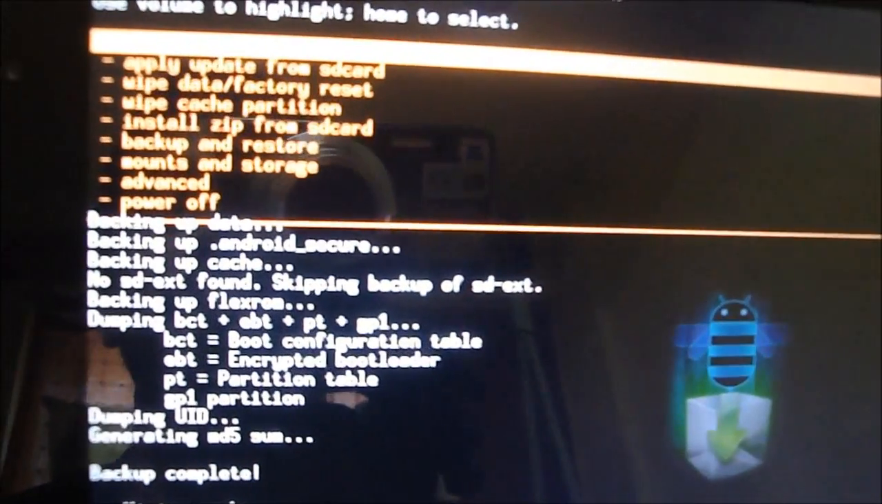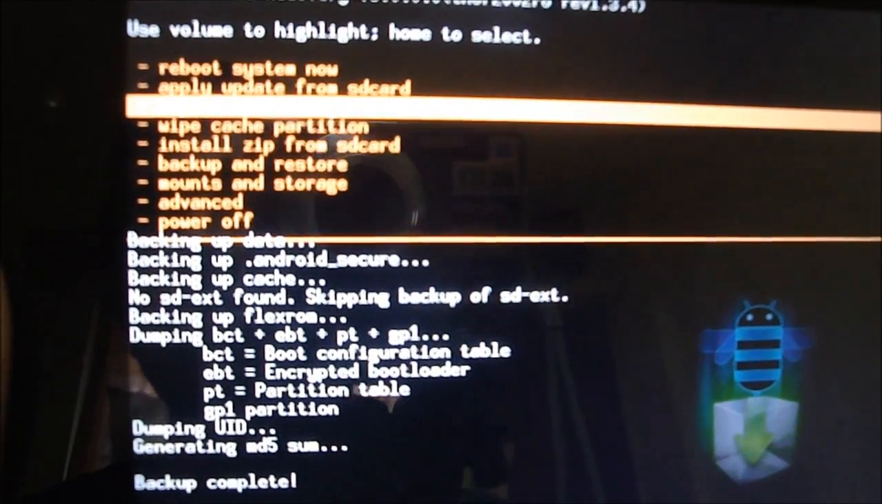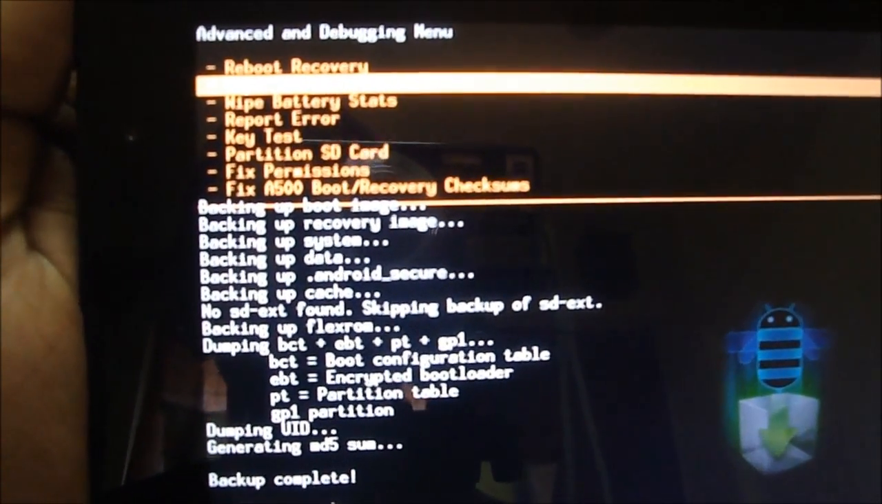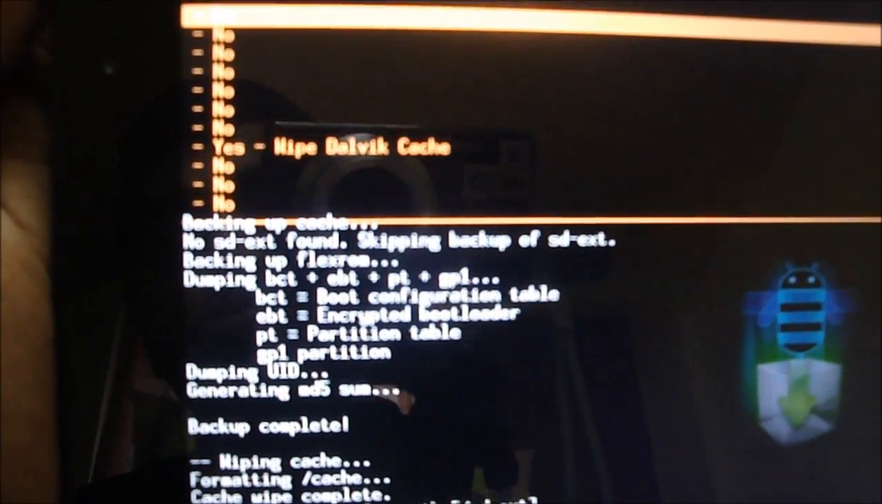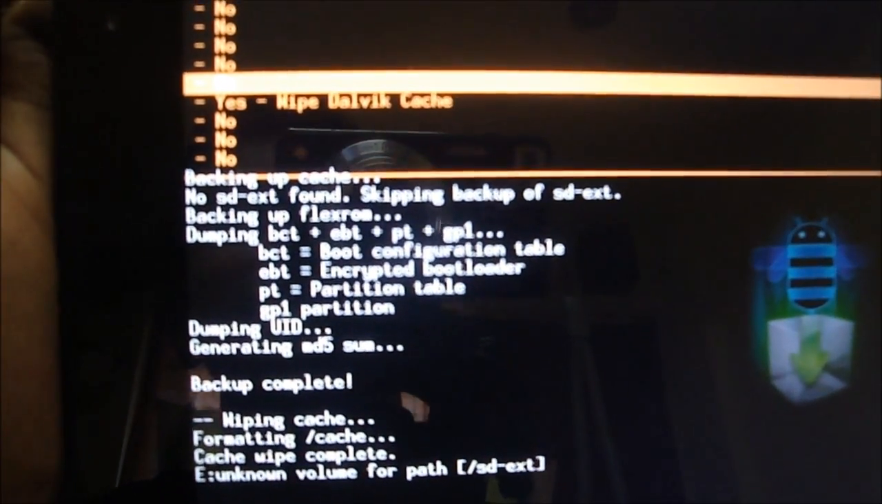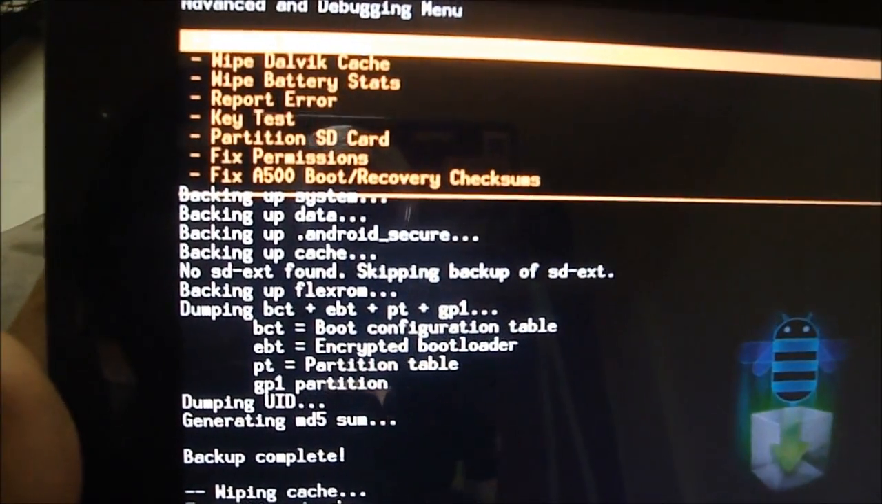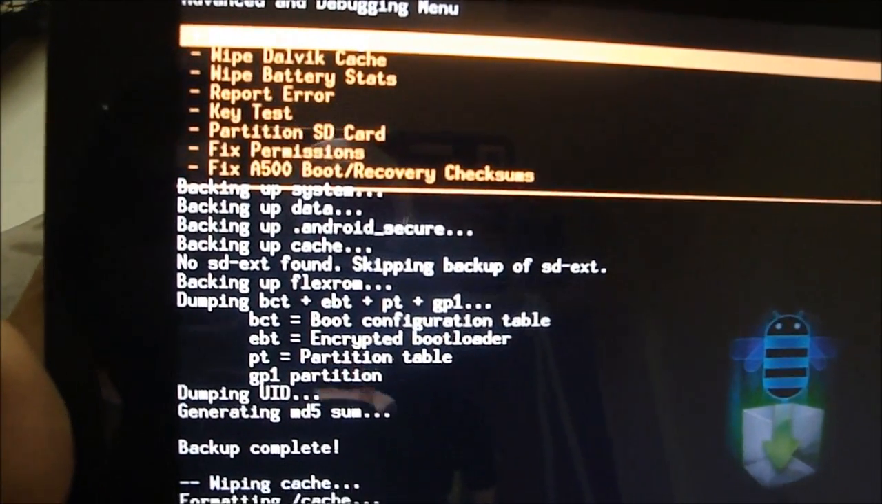It's done. Now go into advanced and wipe Dalvik cache. And again guys, make sure you have a bit of battery left, at least 50 to 60% left when you go ahead and do all this. By the way, the Dalvik cache is wiped.